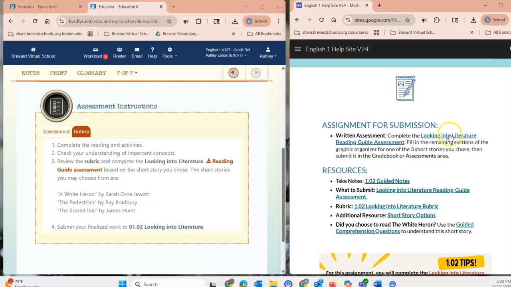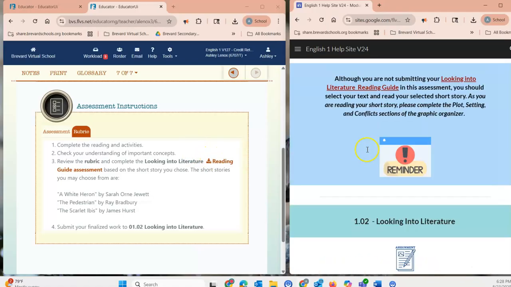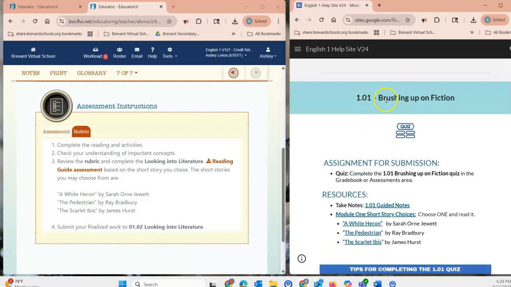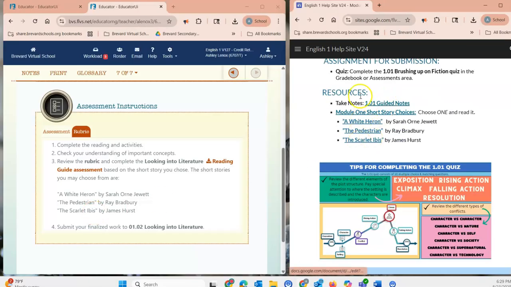And you are going to open the document and use it to read and complete one of these three stories: A White Heron, The Pedestrian, or Scarlet Ibis. It says in this last page of the lesson to look at them online, but they are on the help site in Lesson 1.01. You can find them or you can look them up.